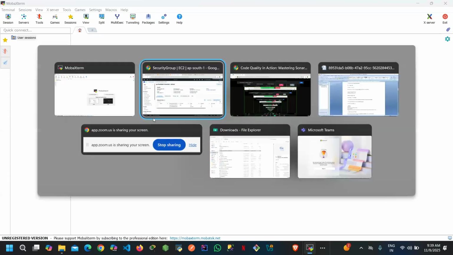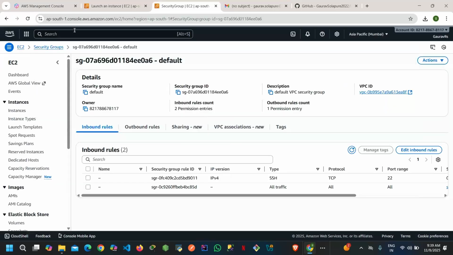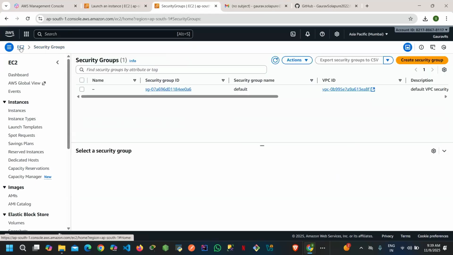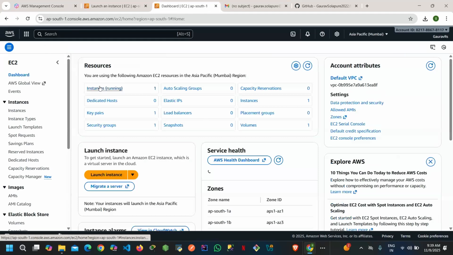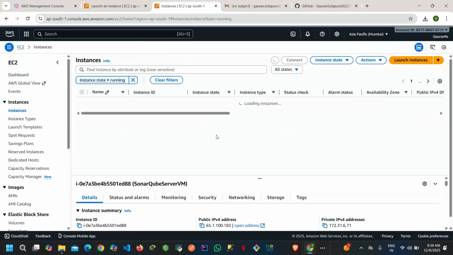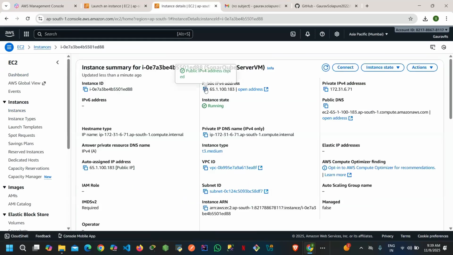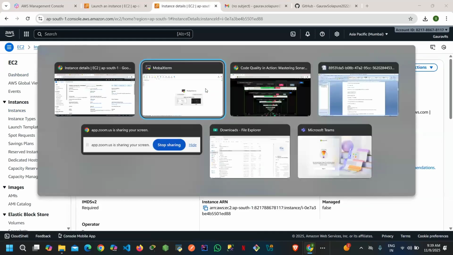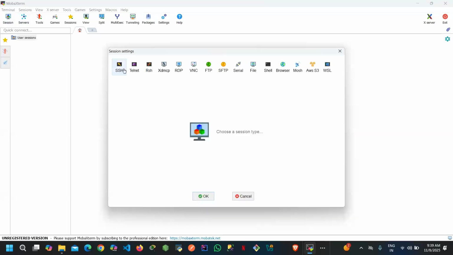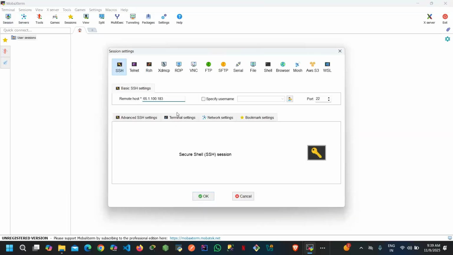Now, one more. Let me copy this public IP. Let me go to instances, running instances. Click on the instance. Go to the public IP. Copy this public IP. Then go to the session, SSH, and remote host. Right. Specify the username, which we can get automatically according to this public IP in our organization. But now here we want to add ec2-user.